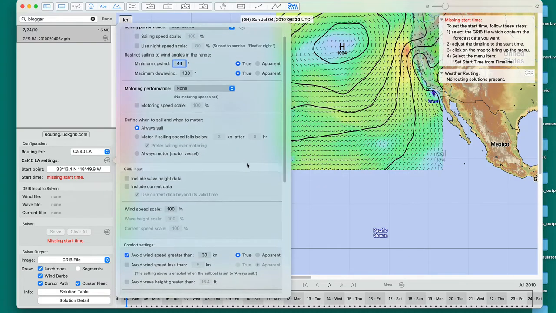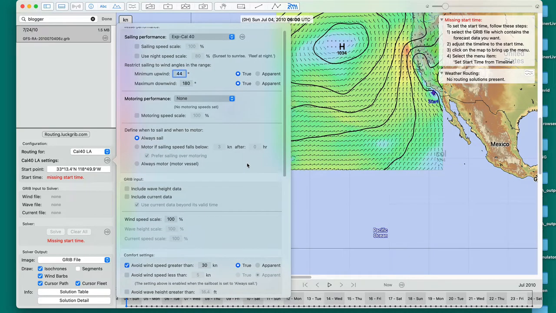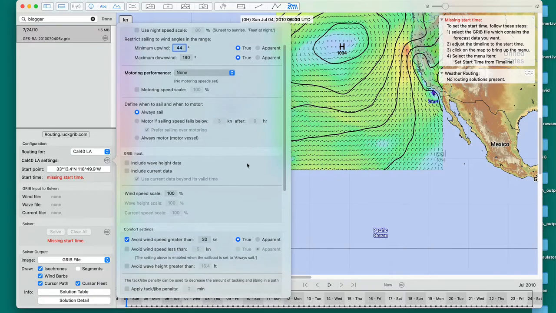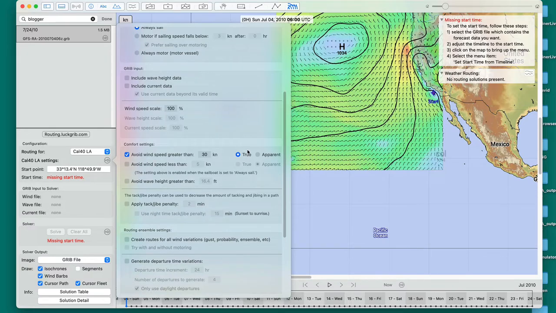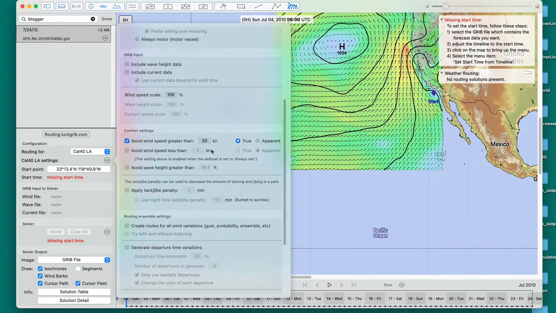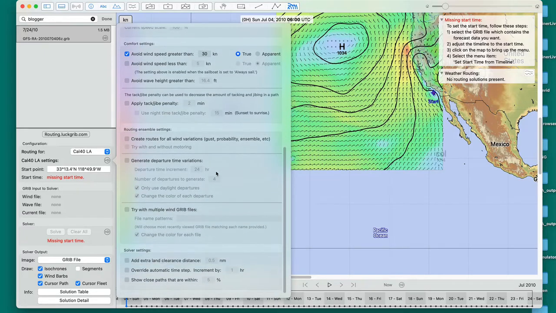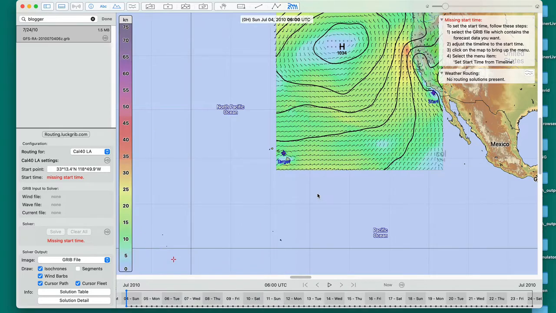And then you can skim through. You can slow the screen down and look at these different options. I'm not doing any of these fancy options here. I'm saying we're always sailing. We're not motoring. We're avoiding wind greater than 30 knots true. And there's no other limits I'm putting on this. And you'll see that there's various sorts of ways you can specialize the route selection.